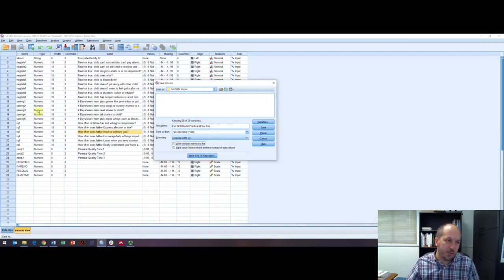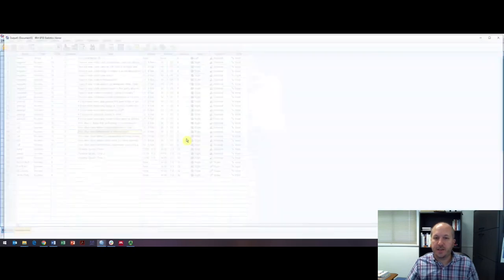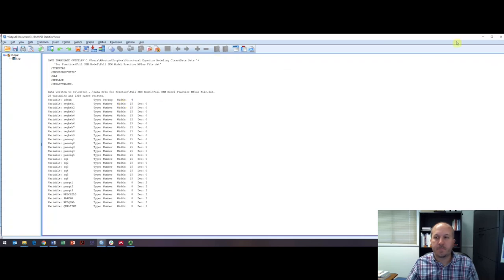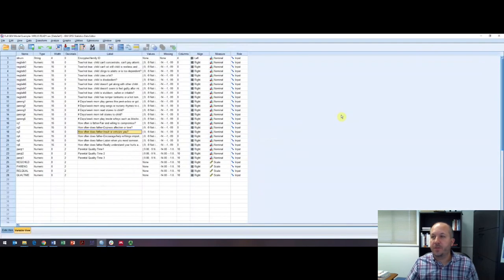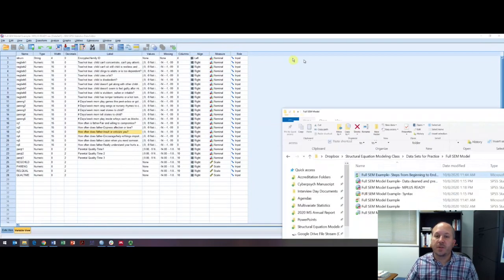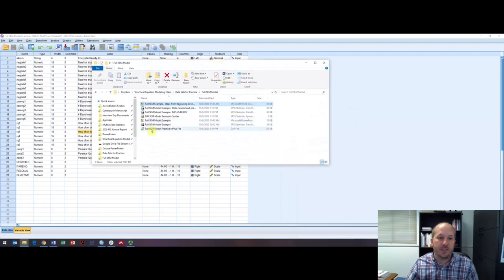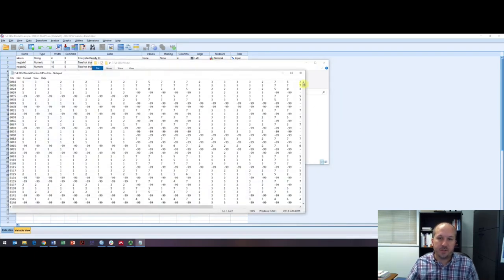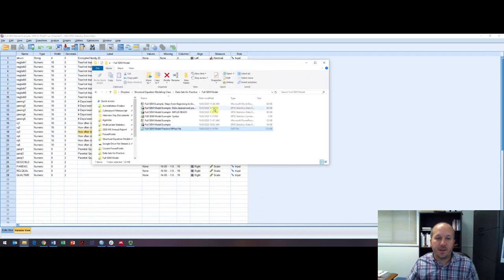If I wanted to, I could delete more variables before I do this. I'm going to keep them all in here because there's not that many. I'm going to go ahead and check that write variable names is unchecked and the file is tab delimited. So I've double checked myself. I'm going to go ahead and save this. And now if I check my folder, you can see I have my data set here, and if I open this up, I can see that there are no variable names on it. This is ready to go for M+.